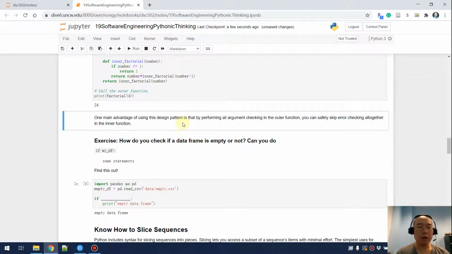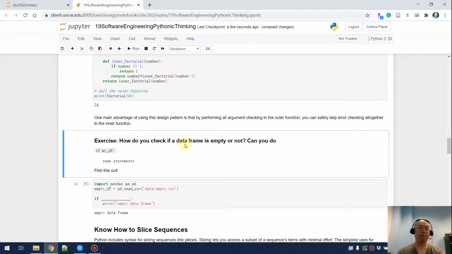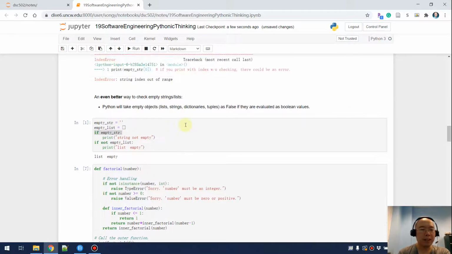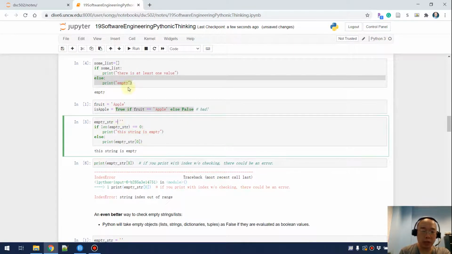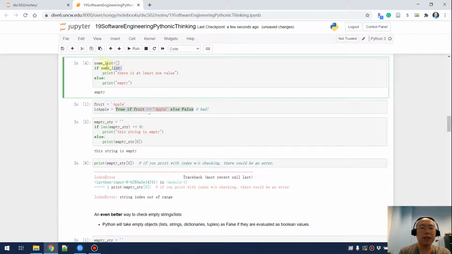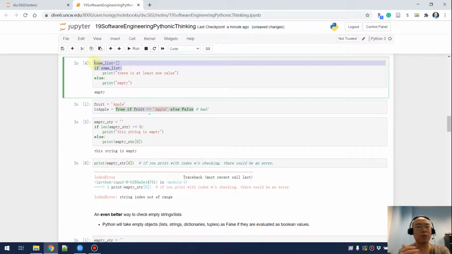Okay, now let's see an exercise. We want to do this: how do you check if a data frame is empty or not? Remember, if a data frame works in the same way as a string or a list, then we can do if data frame, and by doing that, it will check whether the data frame is indeed empty or not. I know it works for lists and for strings. So does that also work for data frames?